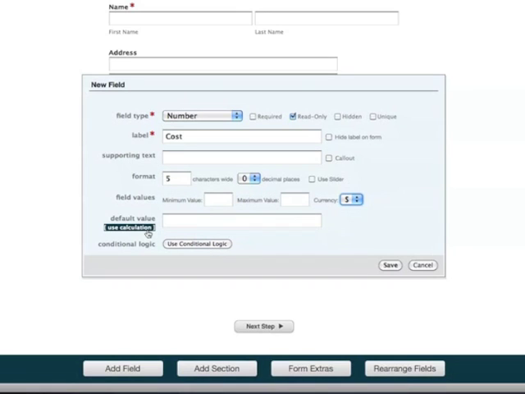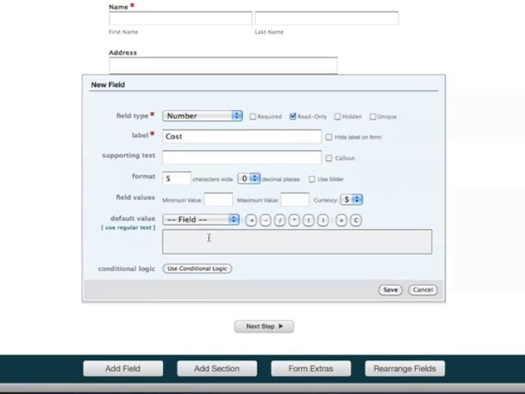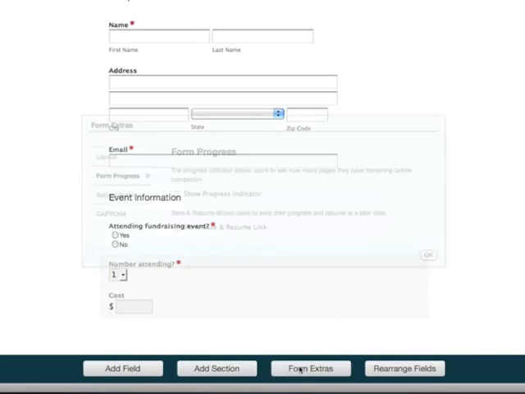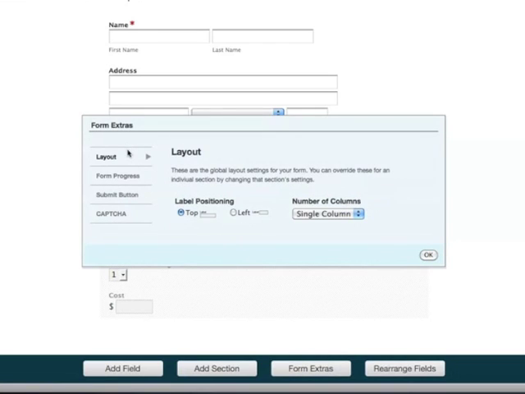Then we're going to choose our field that has the option values in it, and that one is the Number Attending. And now that this field is ready, we'll go ahead and click the save button to add it to our form. The last thing we want to do before moving on to the next step of our form wizard is to click on the form extras button at the bottom.